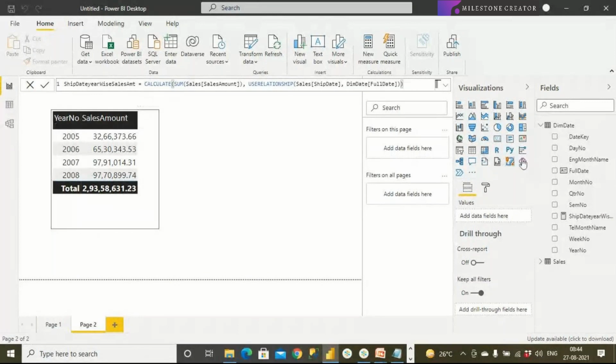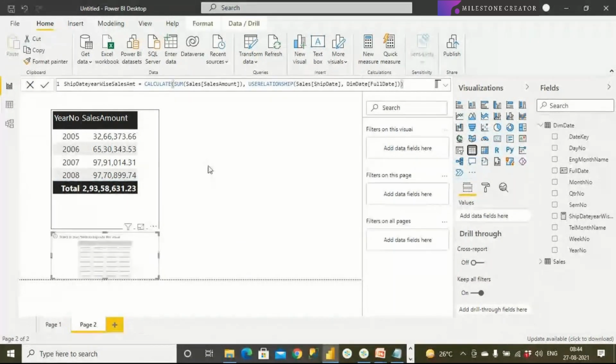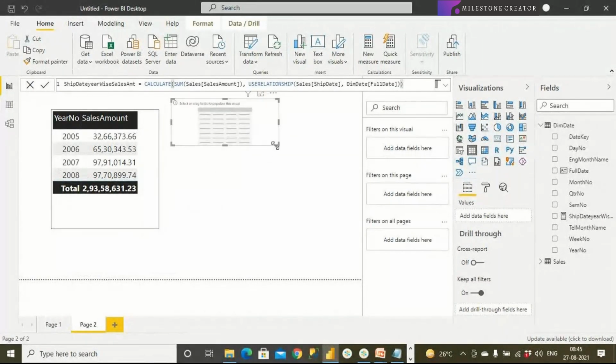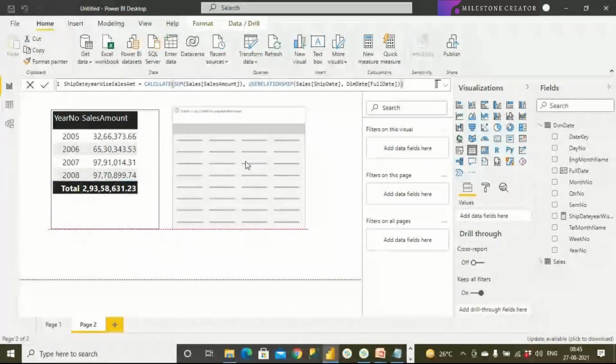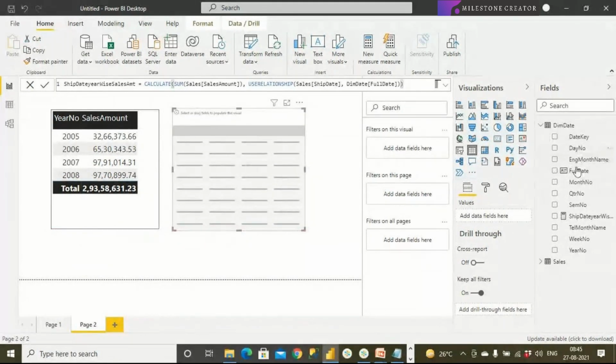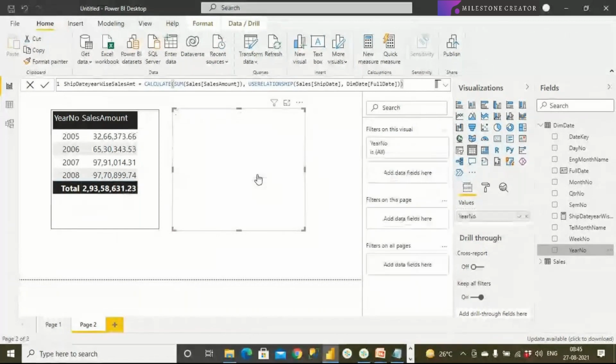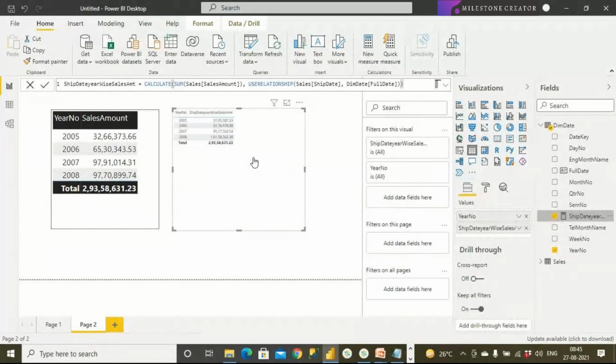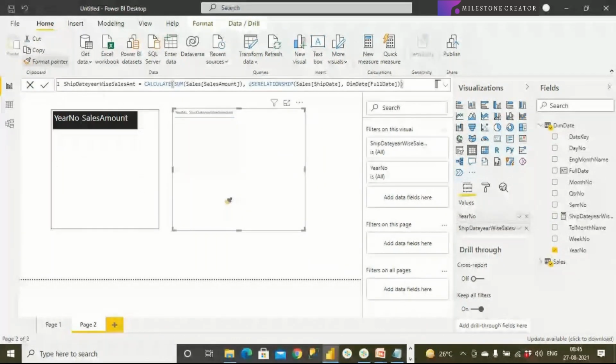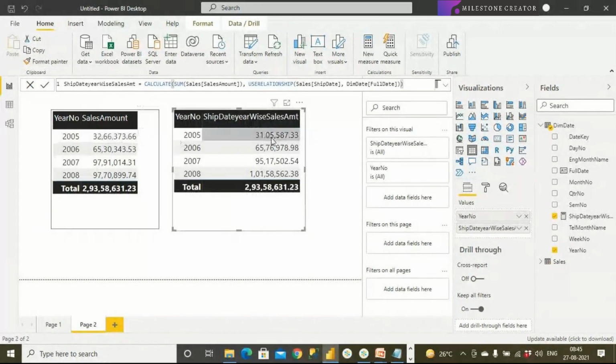Let me quickly drag and drop a table now. Now I wanted to go in for a year. What is the year now? The same year I would like to take it. Now the measure I'm going to be using, what is the measure we have? Ship date year wise calculation. This is the measure I would like to have. Now we can see the numbers. Earlier we were able to see 31 year. So this is 32. Clear? Ship date year wise.